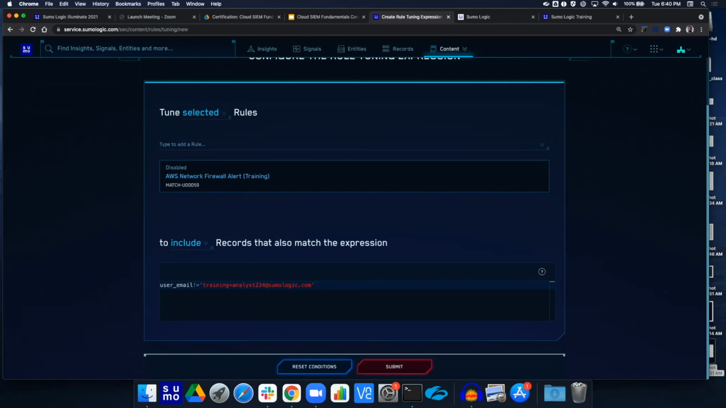Now, in this case, as it says here, and you may have noticed, you may not have, either way is fine, we're using exclamation point equals. And what we're doing that for is that's going to be an is not. By using this, it's allowing us to create an exception. So we're basically saying match all the records except those that have a training plus analyst 234 in it. So rather than an equals, it's the opposite of the equals, it's is not equals.